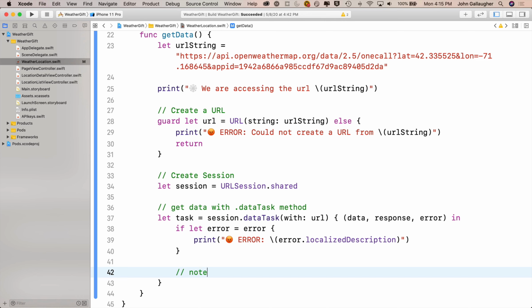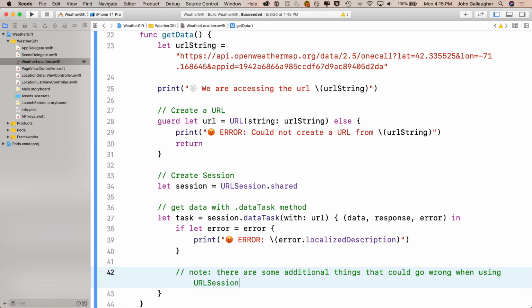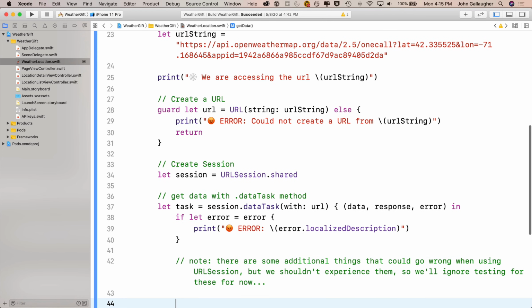And after this, I'm just going to put a comment in here which says, note, there are some additional things that could go wrong when using URLSession, but we shouldn't be experiencing them. So we'll ignore testing for these things right now. And it really is fine for our example. So we're going to ignore the server response. We don't need any of those codes. In some situations, you might want to test to make sure that you're getting JSON back. We've already tested this out, so we know it's going to work. Nothing here is particularly risky.